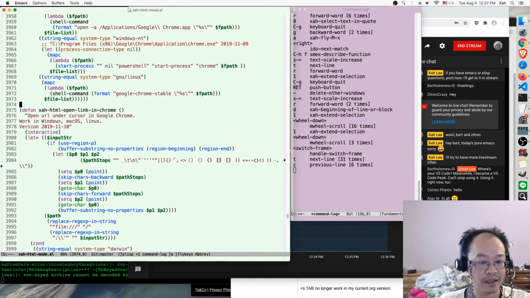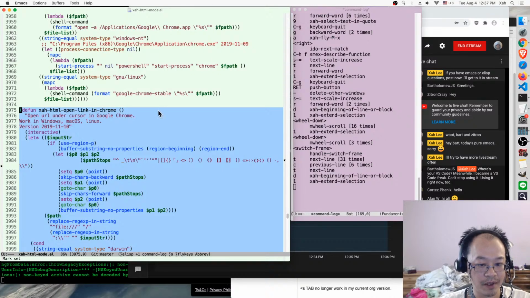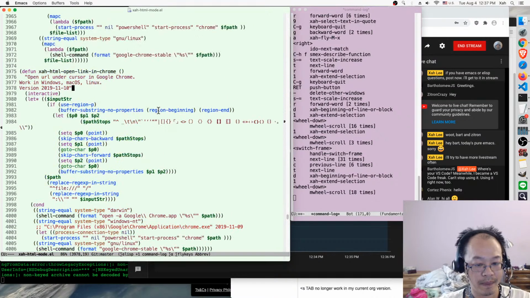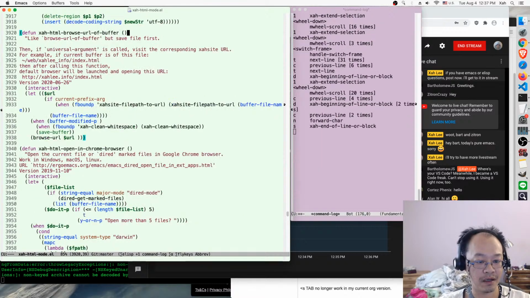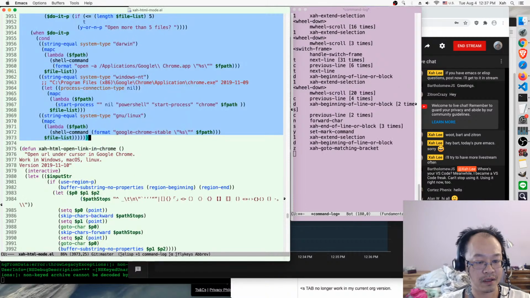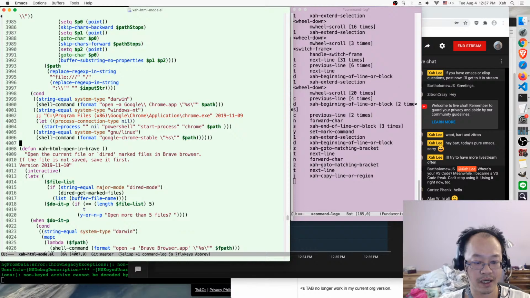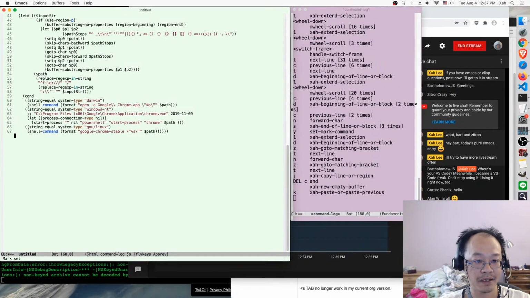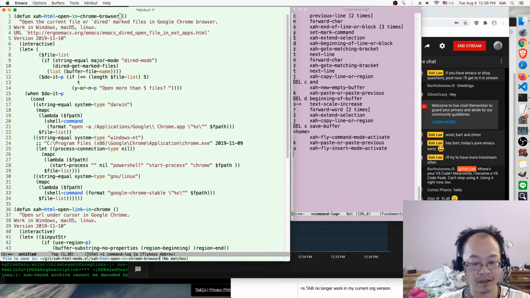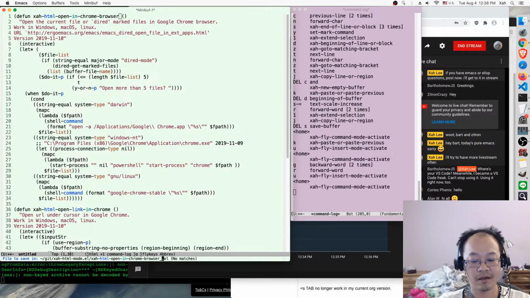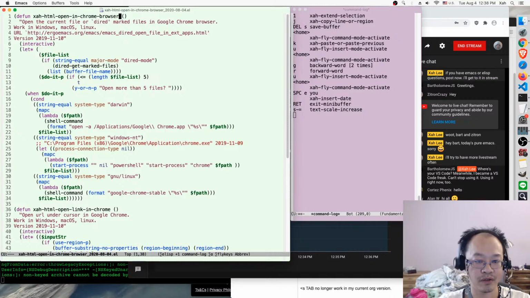Okay, so then below it is, here is the open link in Chrome. Now I'm going to combine them. So first of all, let's just copy these two code. Copy it, open a new buffer, paste it, magnify, and save it. Okay, .el, today's date. Okay, we have the two commands.